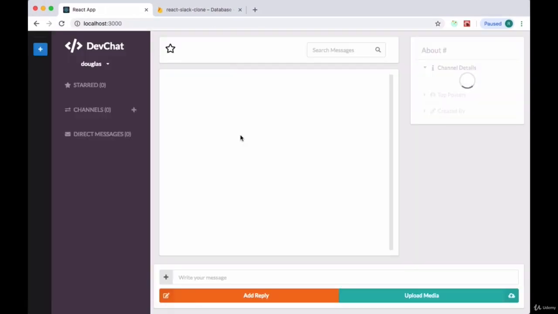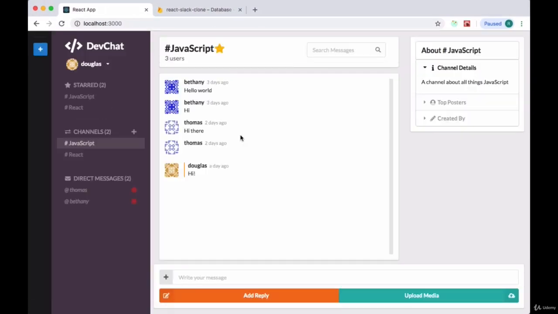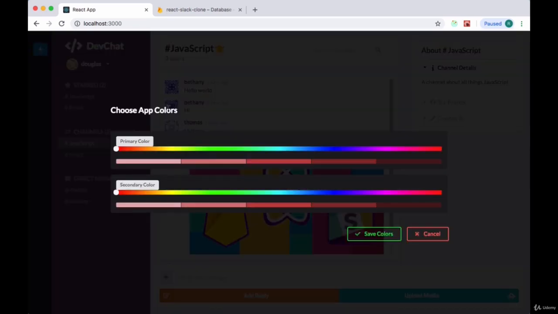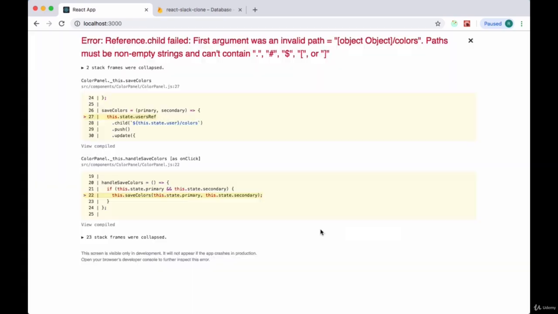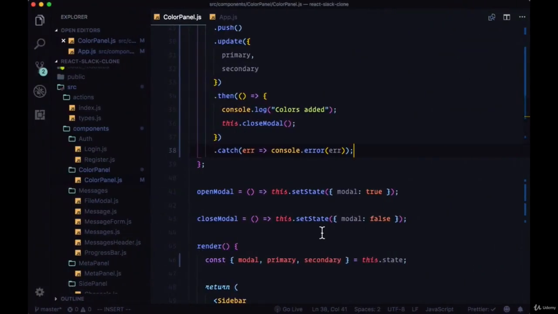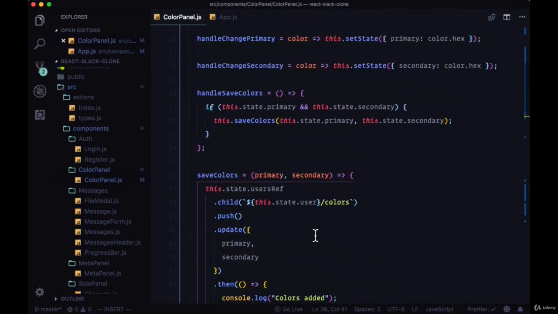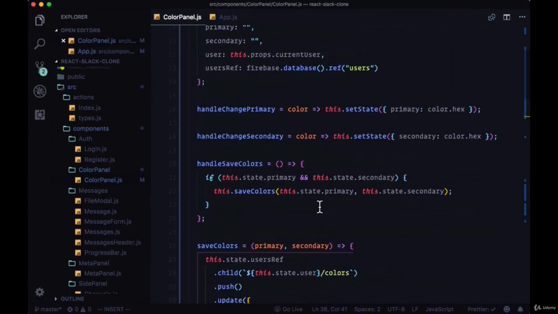So now once we save that and test out saving our first set of colors, we'll open the modal and pick a couple of colors, a couple of particular shades of a given color. We'll hit save colors, and looks like we're getting an error. We're trying to provide a path of object / colors within our save colors function.